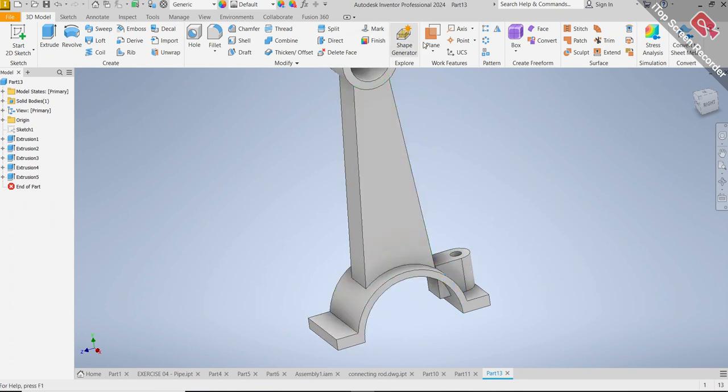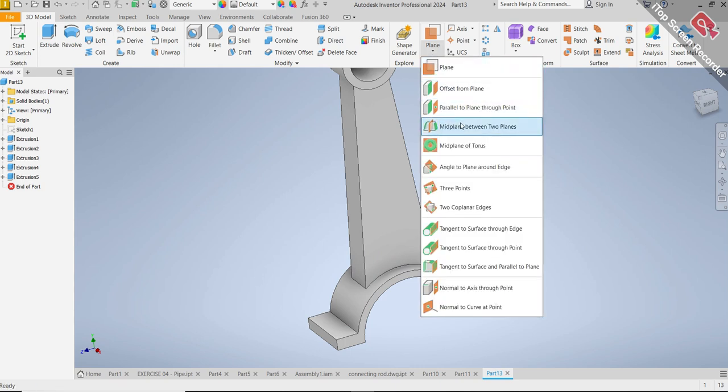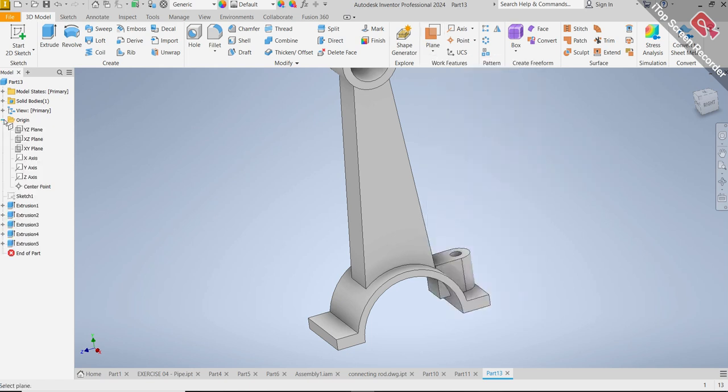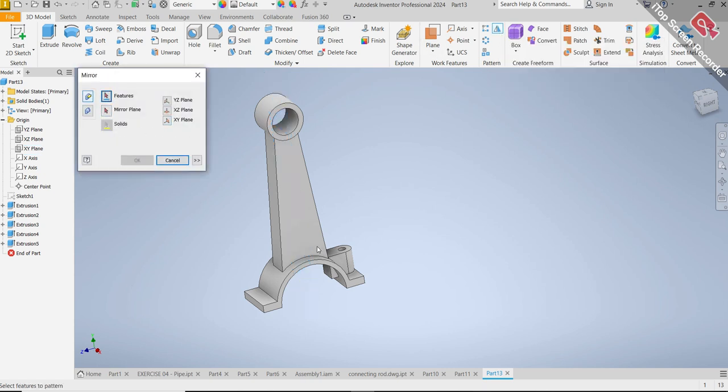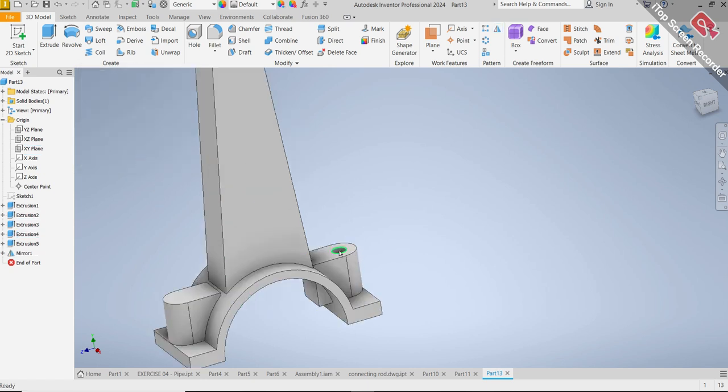So all I have to do is select the plane. I'll come here, click on mid plane between two planes. I'll click mid plane, look for a perfect plane. Let me zoom it out so you see it properly. Is it this? No. Is it this? No. Is it this? Yes. Middle. Then I'll come to mirror. I click on mirror. Then what's the feature? This is the feature. Then the plane is the plane. So you see it there.